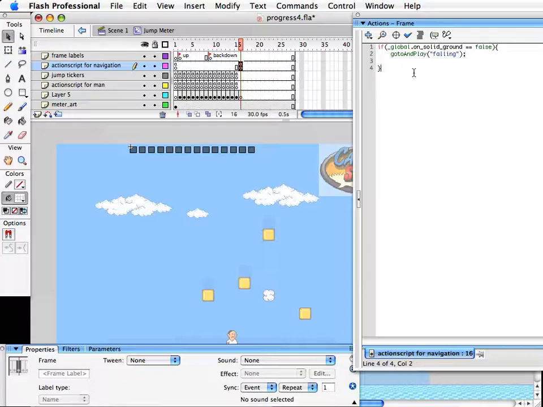And if that's not true, if of course he has landed on solid ground, then this else part of the statement will kick in, and we'll just say gotoAndStop 1. One being, of course, back here again. So let's set up our little falling trap. That's basically what this is. He's going to get stuck in here if he hasn't found any ground to land on. So what do we want to do here?